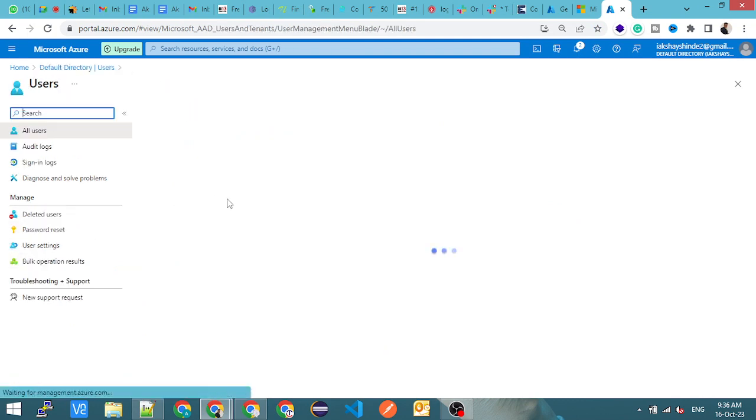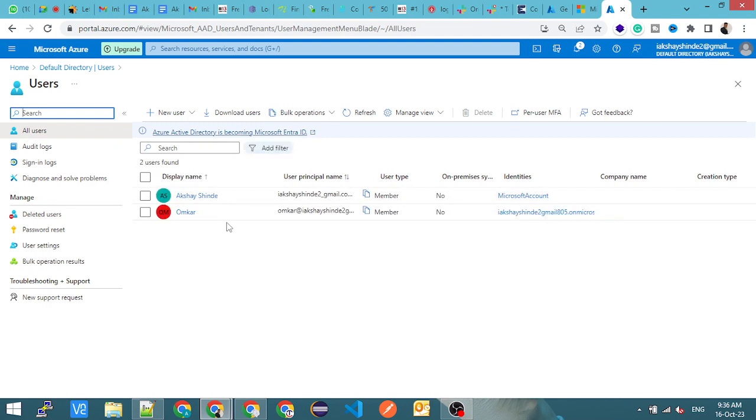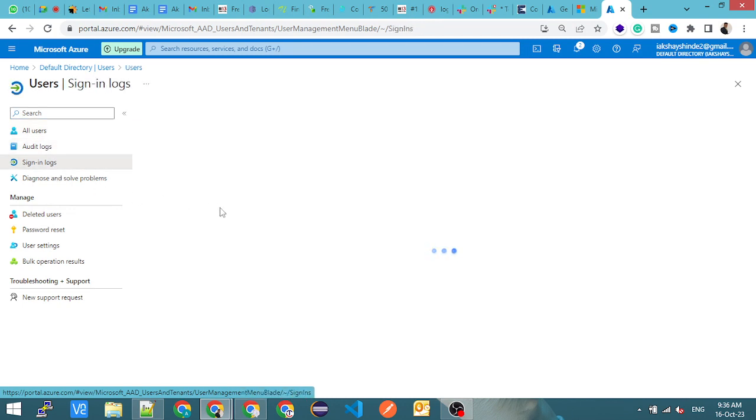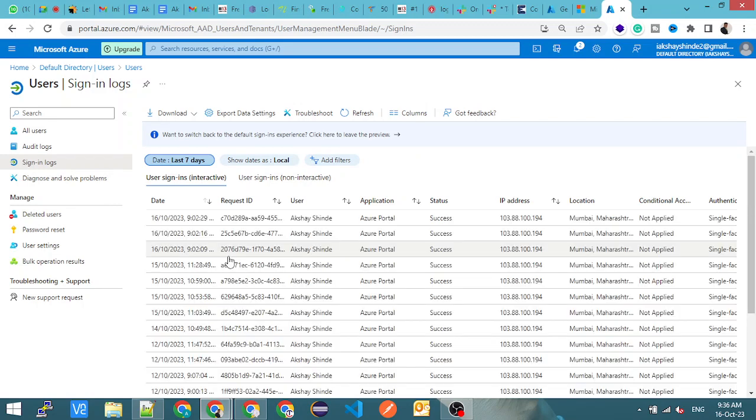So I have two users now. I'll quickly create a few more users so that I can add them into the group. Deleted users can be seen over here. Audit logs, who logged in and when, are also shown over here. I guess the newly created admin user is also showing here, right?